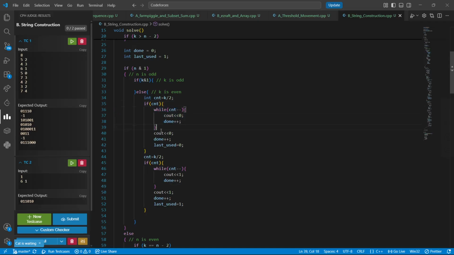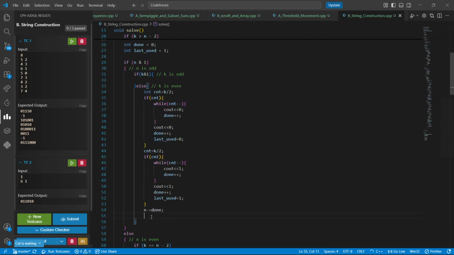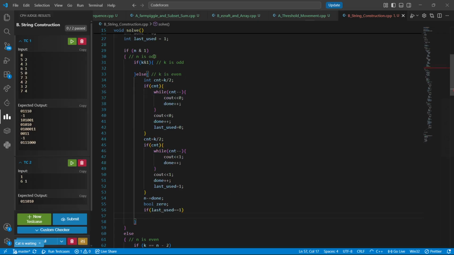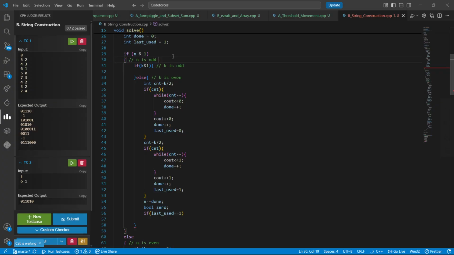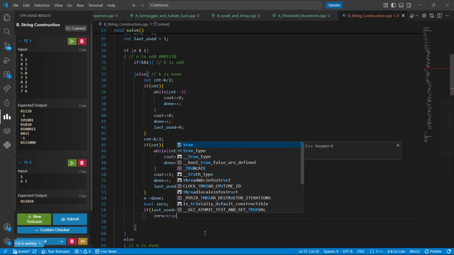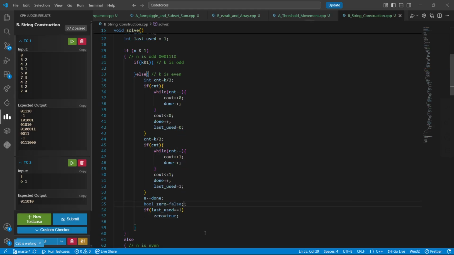If we print, the extra zeros will be printing here, right? And your remaining length will be done. We'll take bool 0 here. We have to check if last is equal to 1, because in case of n being odd, we are starting like 0 0 0 0 1 1 1 this way, right? So when we are doing it this way, we have got a 0 1 sequence, next will be 0. So last used, if it is 1, the next element that will be chosen is 0. So initially I do it false.